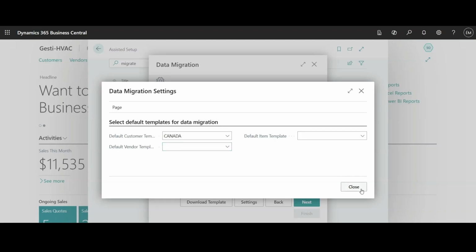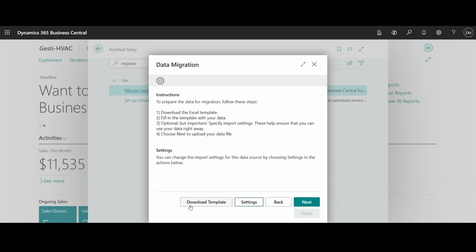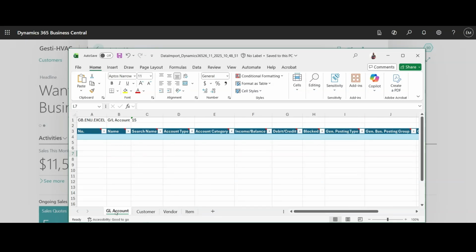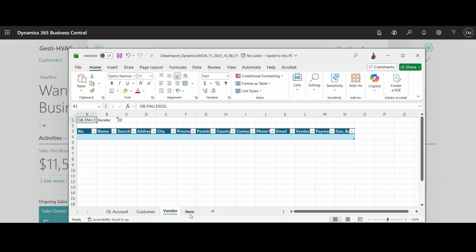Once you've done that, you can click on close and you will have the option to download the template here. Once you click on that, it will download an Excel file for you with the correct template that you will need to use so that you can import your data into Business Central. I've already done that on my side. As you can see here, this is the Excel file that I've downloaded and added some information into. We've got different sheets here: the GL account, customer, vendor, and the item. For today, we're going to look at customer.